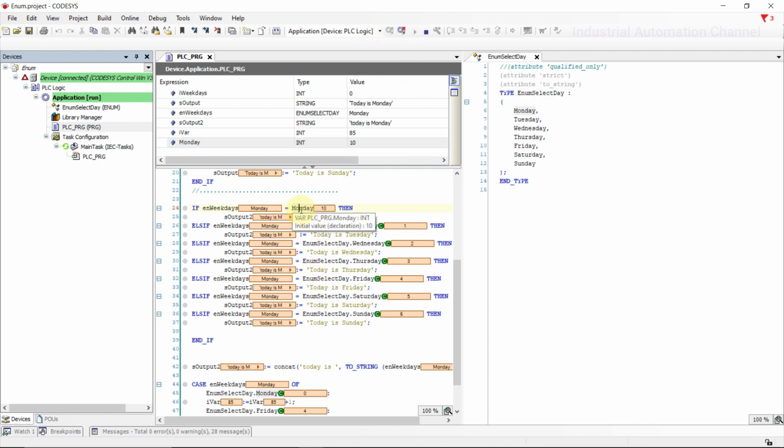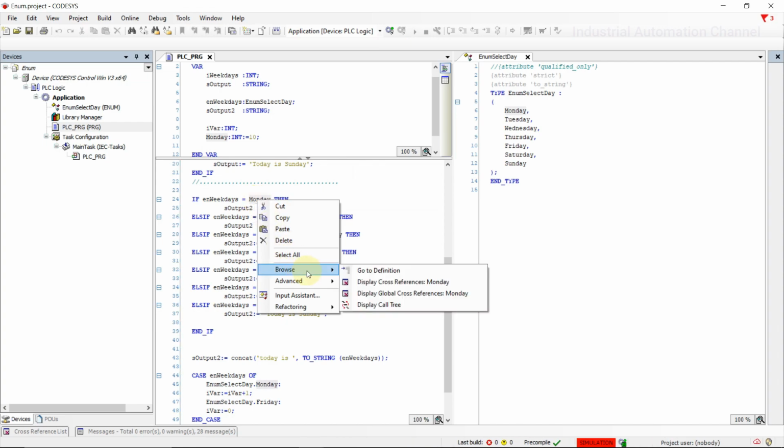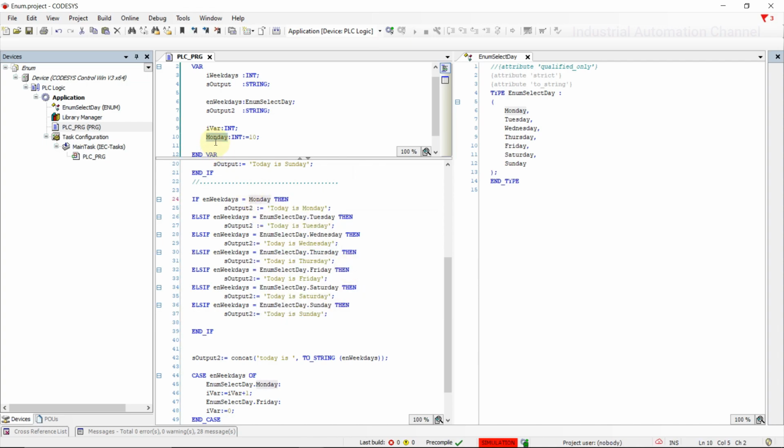Monday has an integer value of 10, but it should be 0, because Codesys took this variable, not this one from the enum. If I use this attribute again and delete this variable in my code, you see Monday is now unknown for Codesys.